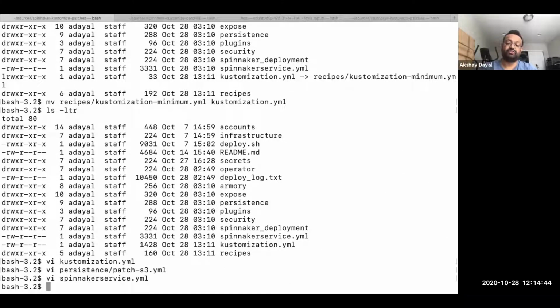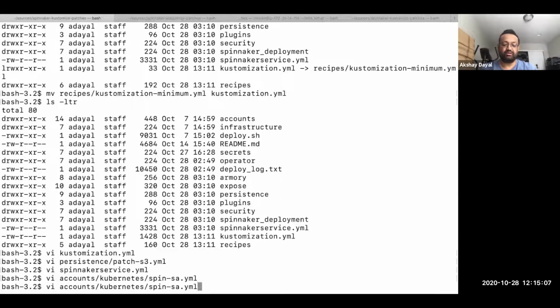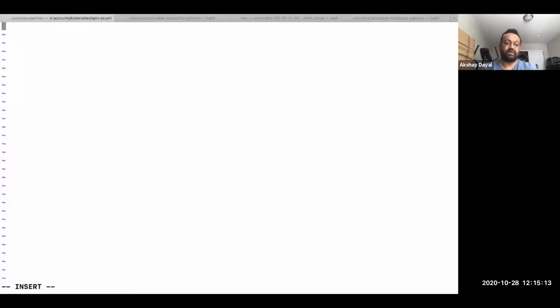And the other thing we'll change is the account permissions for Spinnaker, so that when it does an apply based on the Git trigger, it has the permissions to go ahead and update the deployment. So that'll be in accounts, Kubernetes, and Spin SA. This is the service account basically for Spinnaker. So I can just go ahead and actually remove the file and just put in new information over here.